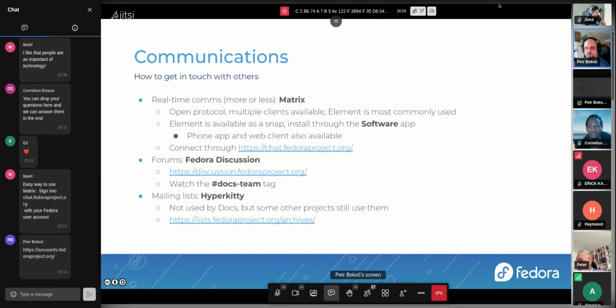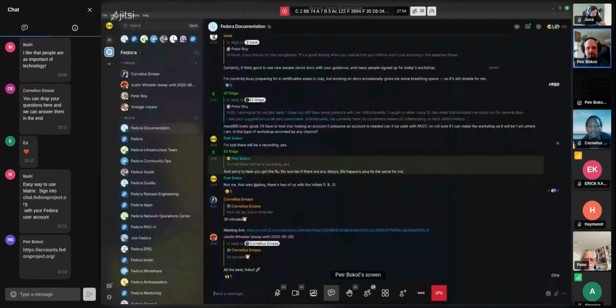So Matrix is best used for more or less real-time communications, and I'm going to show you what it looks like. Here is the Fedora documentation Matrix room right now. So you can see we were just talking about the workshop recently. And there are a bunch of different rooms based on, let's say, subject matter over here, and some private messages as well.